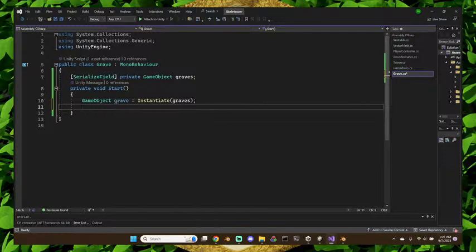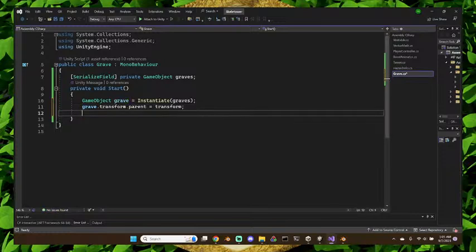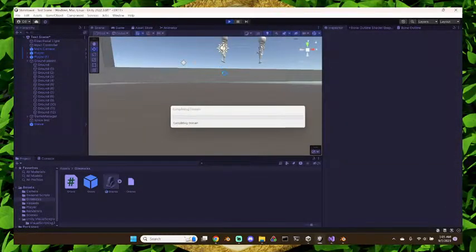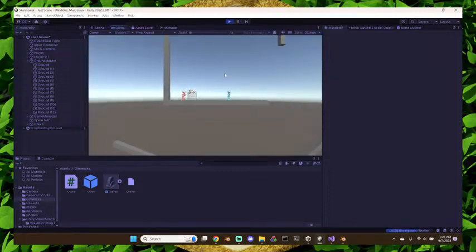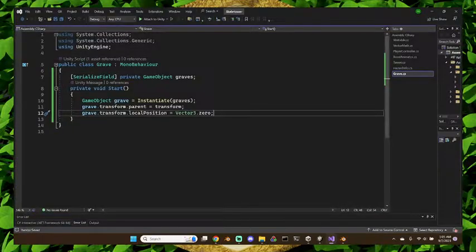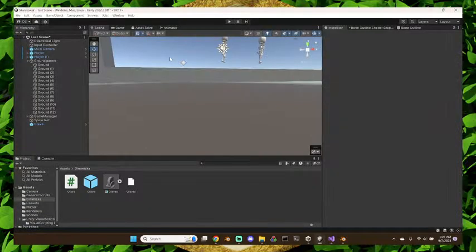The way I can do that is just by saying grave.transform.parent equals transform. That's correct. And I'm going to say grave.transform.position equals... Wow, it actually knew exactly what I wanted. That's actually kind of scary. That is exactly what I wanted to do, because I want to have it reset its position to me. Wow, that is actually basically perfect. Good job, Visual Studio. You actually figured it out. You guessed correctly. I gotta give it credit. That's exactly what I wanted.